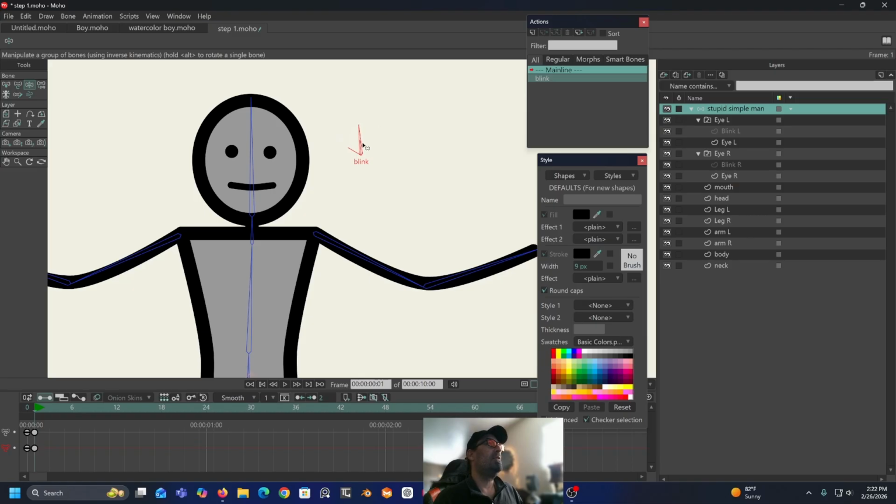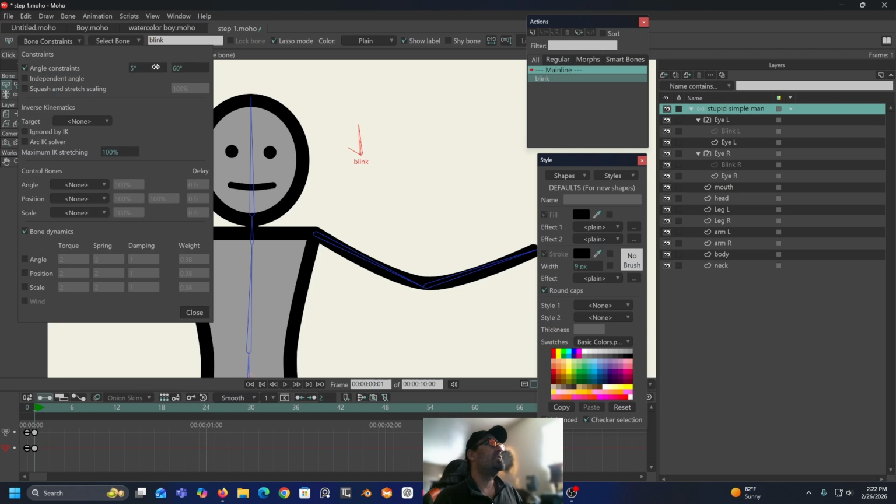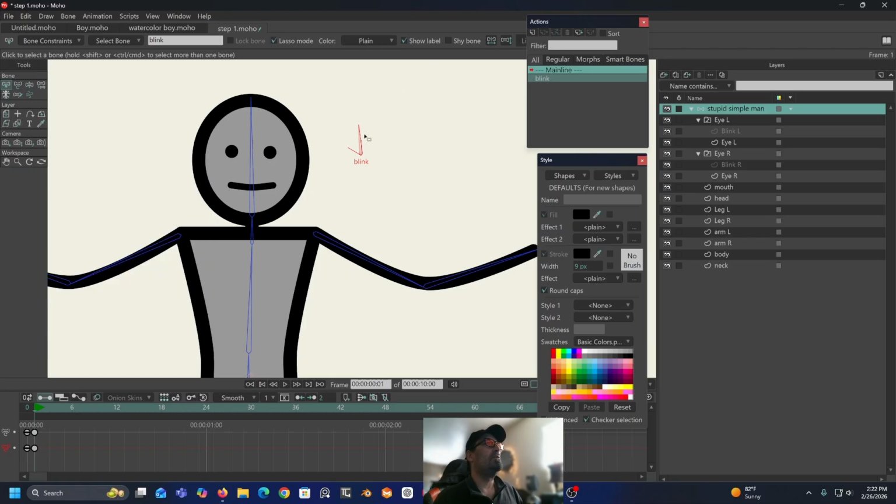In fact, I'm going to make this a little more upright because it's just bothering me. It's a little weird. So with the select bone tool, go to bone constraints, and we'll just make this a little less constricted there at 0 to 60. We'll close, and now you can see when we manipulate it with the manipulate bones tool, we have this layer switching from open to close eyes. Very simple. Now let's do a similar thing with the mouth.